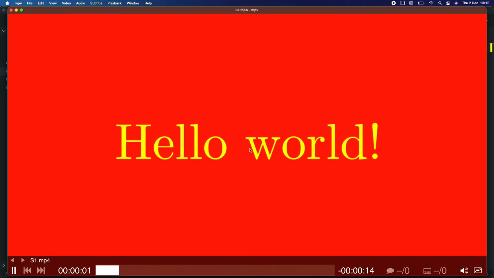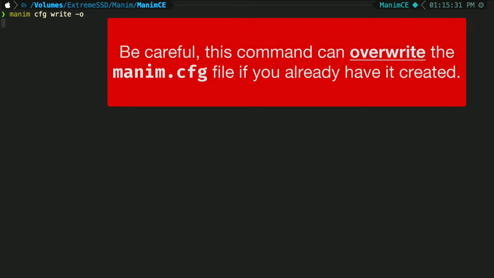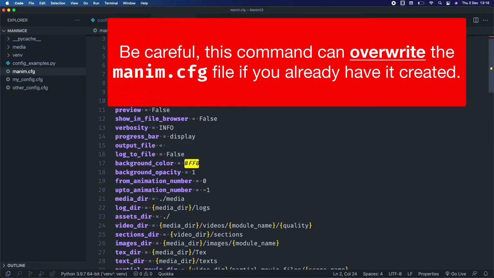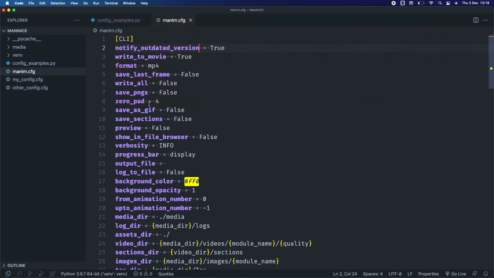An easier way to generate your configuration file is by using this command. Be careful, this command will overwrite the Manim CFG file if you already have it created. When you run it, it will open your text editor by default. You can close it if you want. The Manim CFG file has already been created.